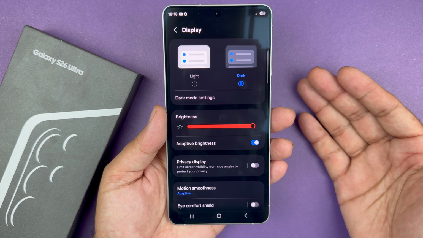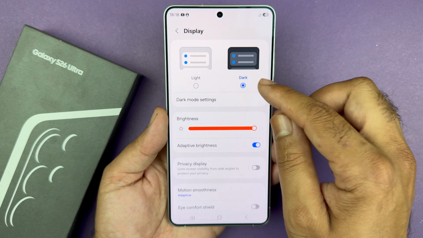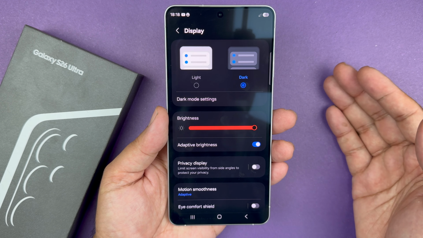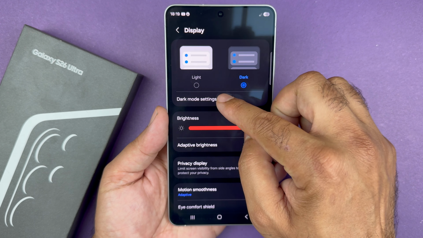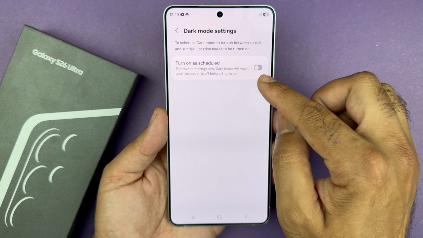Now you can also choose to create your own schedule for the dark mode so it activates at certain times during the day without having to come to these settings to enable it. To do that, you just need to tap on the dark mode setting. In here you will find turn on schedule mode. Just tap on the toggle button.